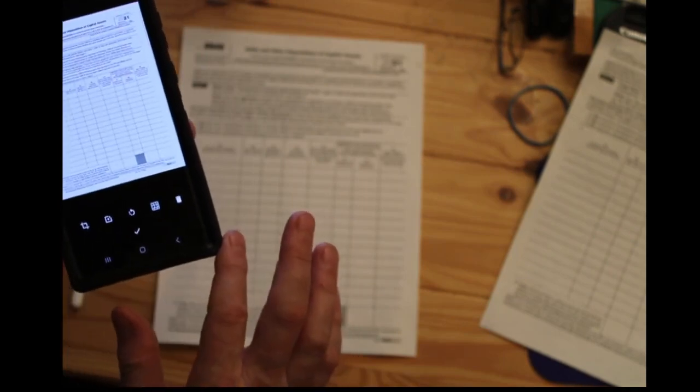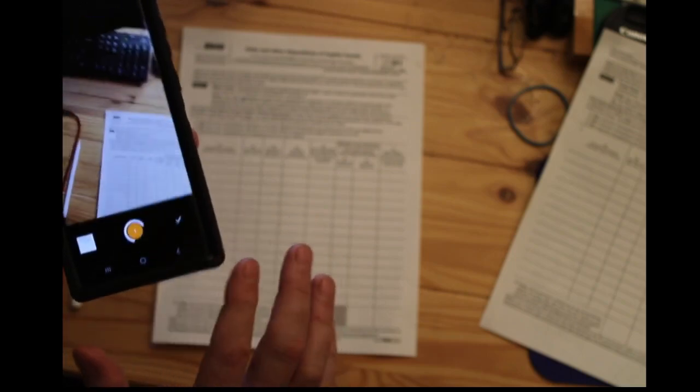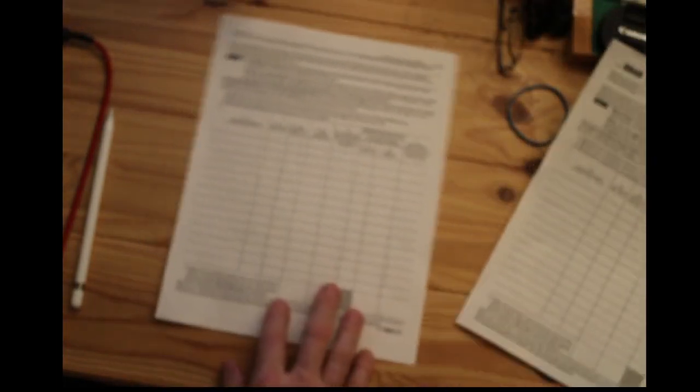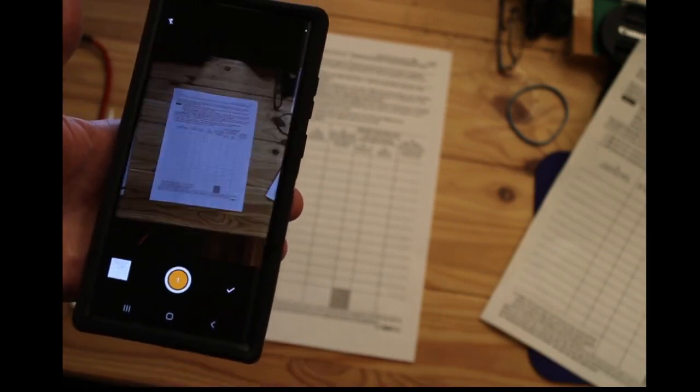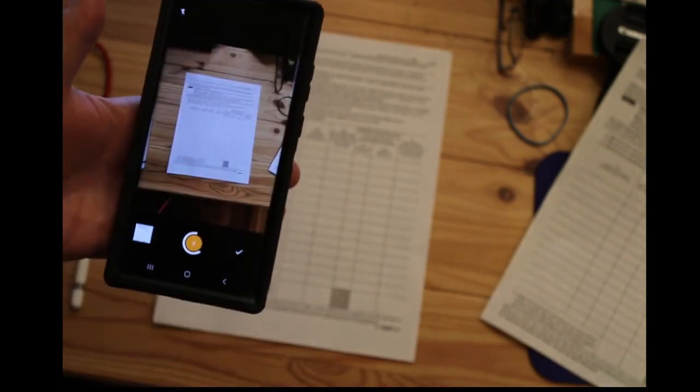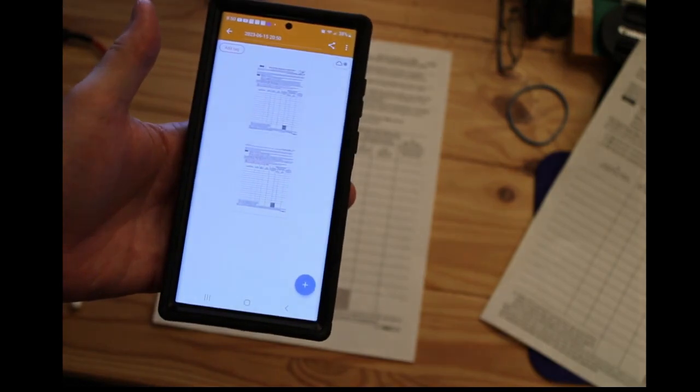That looks like it's perfectly fine, so we'll hit accept on that. And in this case, I've got a second page to the document that I'd like to scan as well. In the case of your midterms, you may have three or four pages, maybe eight, I don't know. But that looked like it got that as well, so I'm just going to hit yes to that. So yeah, we've got a two-page PDF.